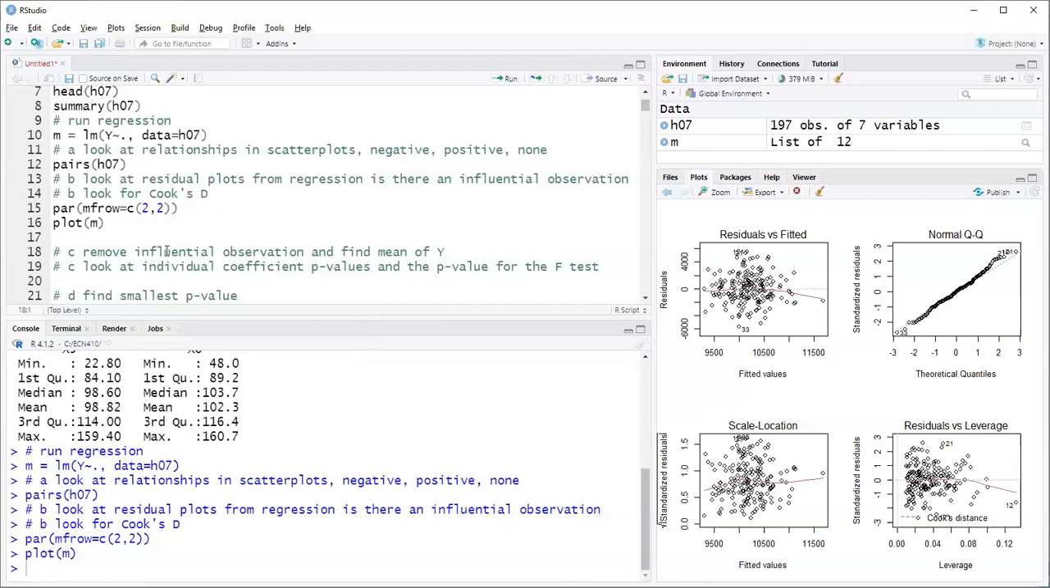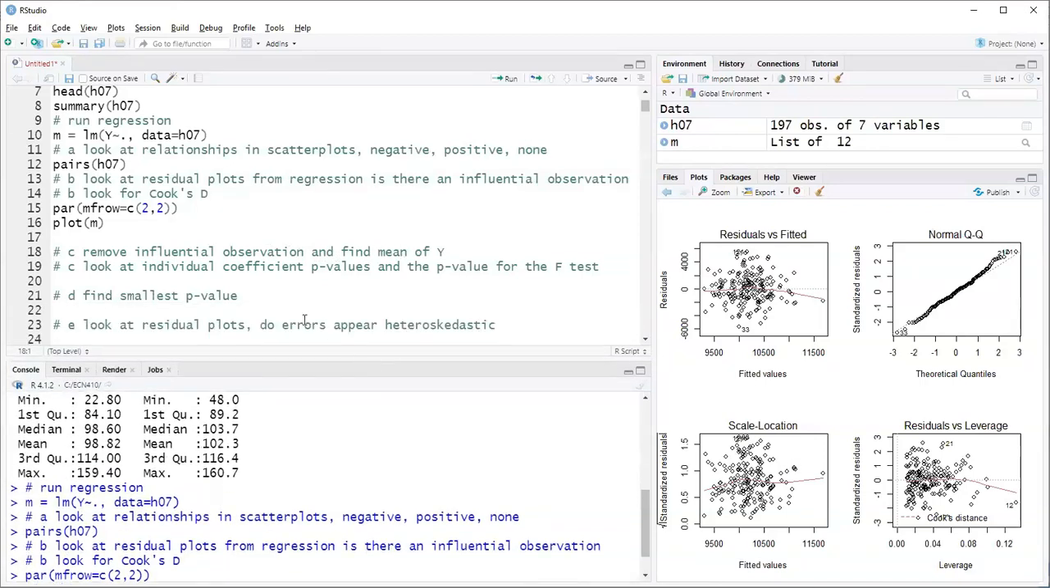All right, then it says remove the influential observation if you find one, and find the mean. So let's just take a look at a couple of things here. There are different versions of the homework depending on which data set you get. So let's just suppose we want to remove an observation. Let's create a new data set here, H07B. And we might take H07, and we're going to get a subset of this.